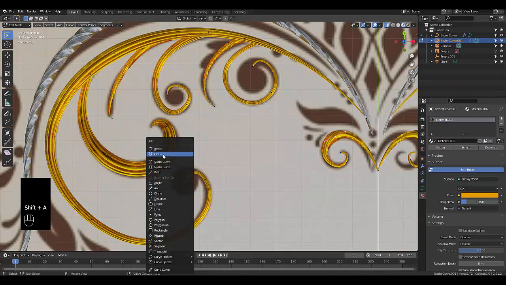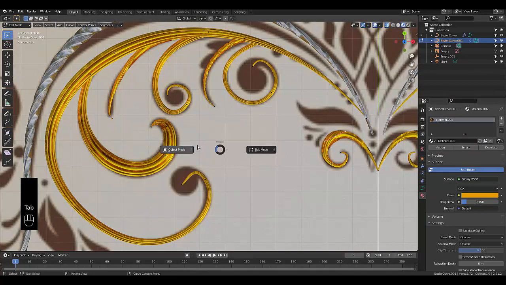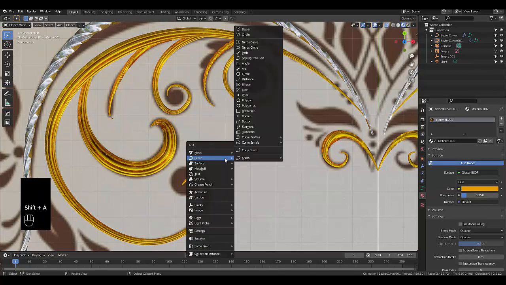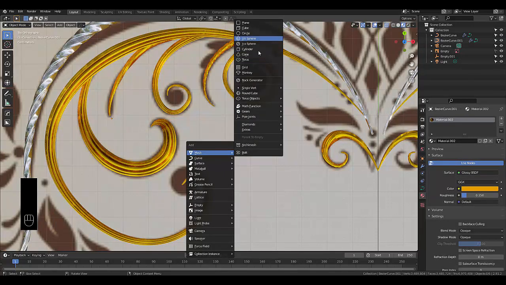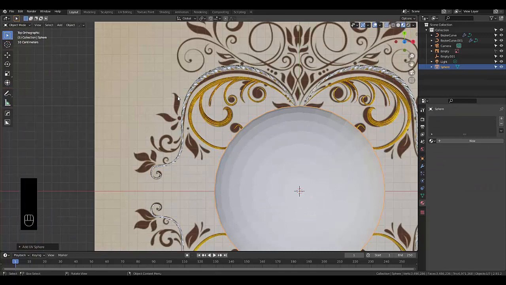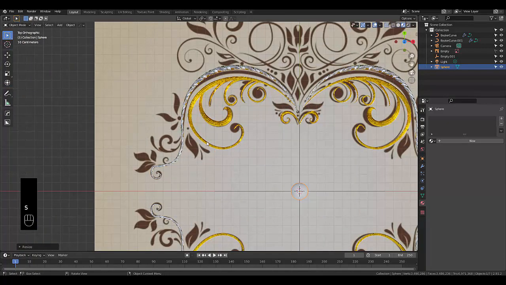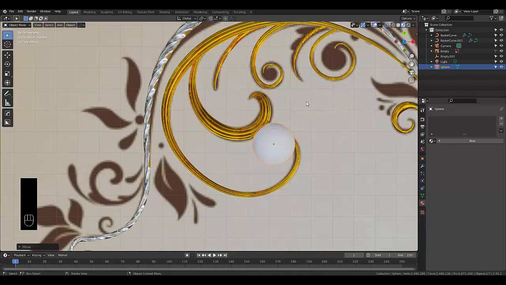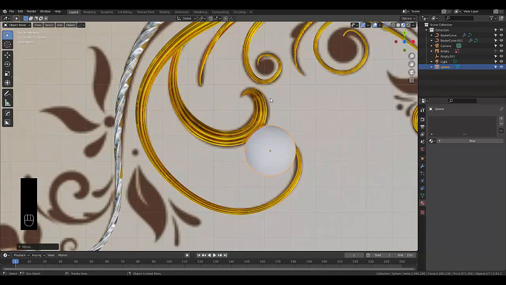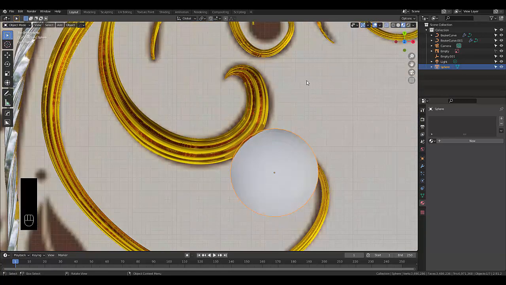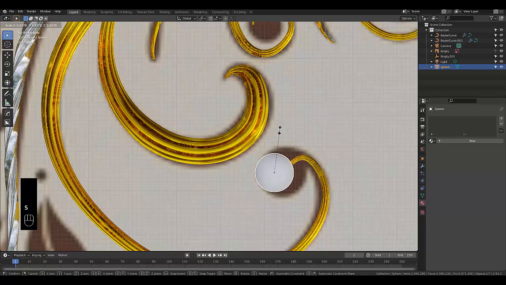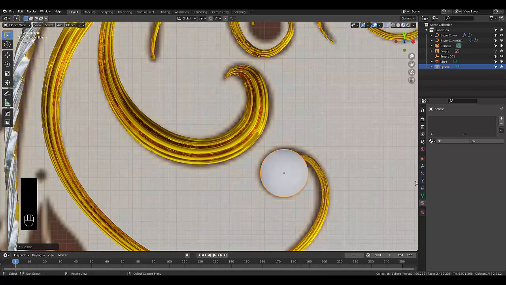Let's add the balls. Shift A. I'll press tab, object mode, shift A, let's use mesh, UV sphere, S 0.1, G, right click, shade smooth, S, scale this down, something like that should be appropriate.